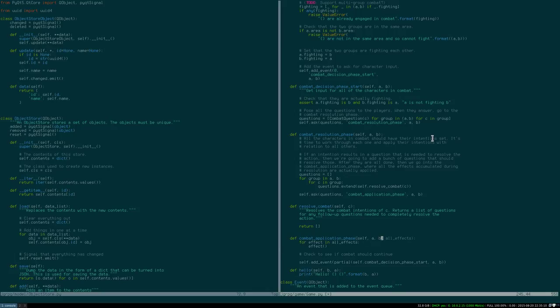And in the application phase, we are going to go for group in A, B. Sometimes in the applications, there will be follow-up questions here as well.